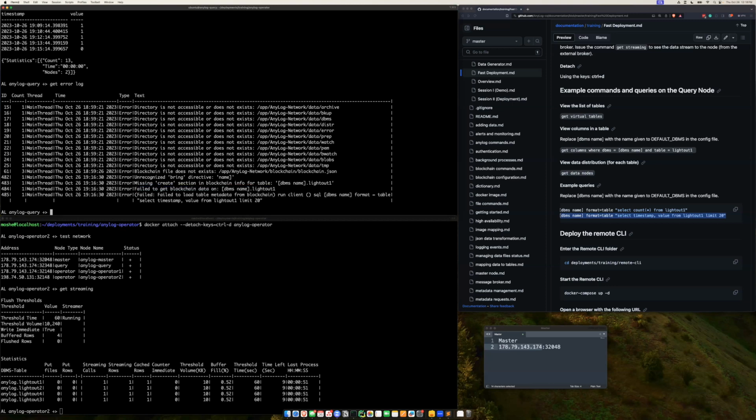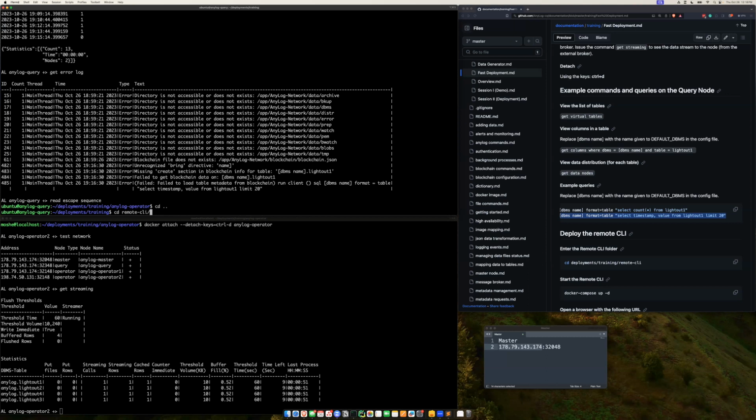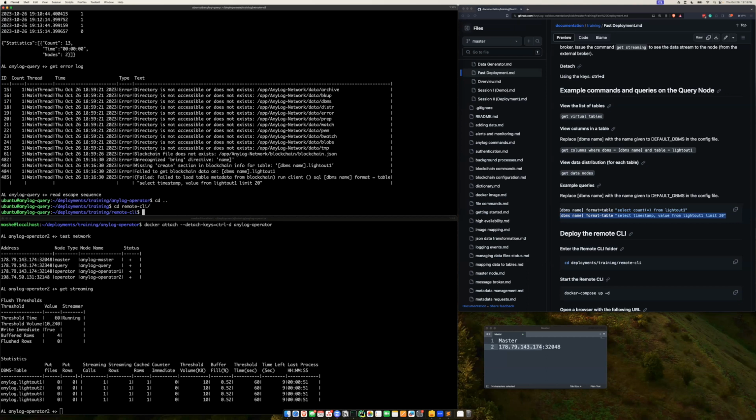The Remote CLI is a web-based application that sends commands and queries to AnyLog instances using REST. In this demo, I will use the Remote CLI to issue queries and commands to the query node. Let's exit the query node now and cd to the Remote CLI directory. Again, we can hit Control-D and we go back one directory and cd into the Remote CLI directory. To deploy Remote CLI, we just need to enter docker compose up -d.